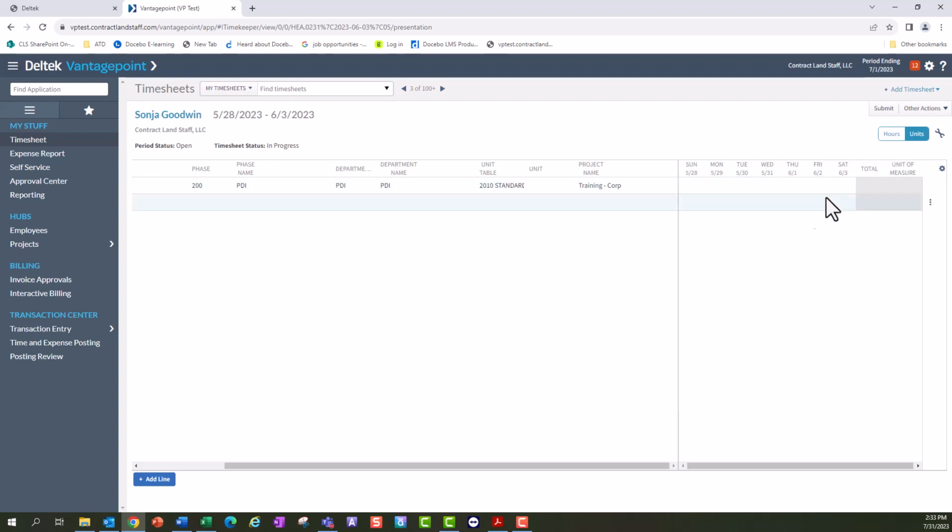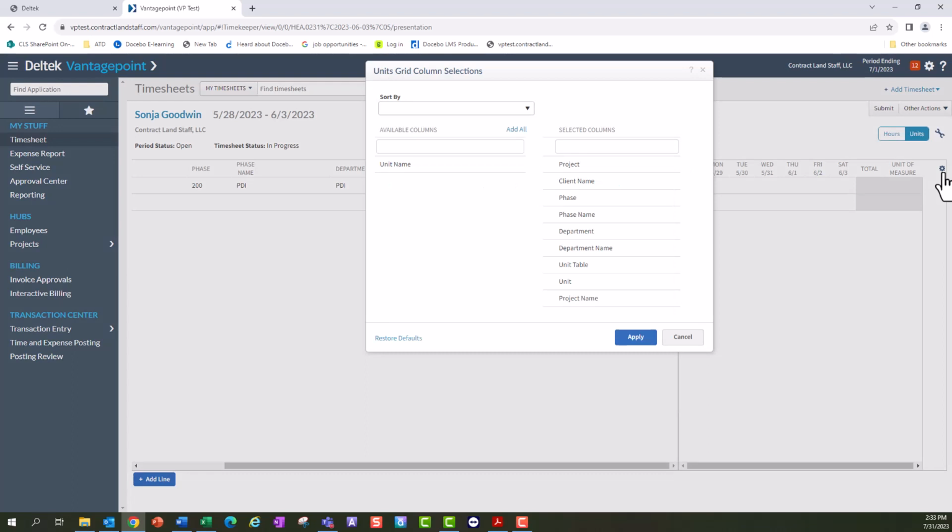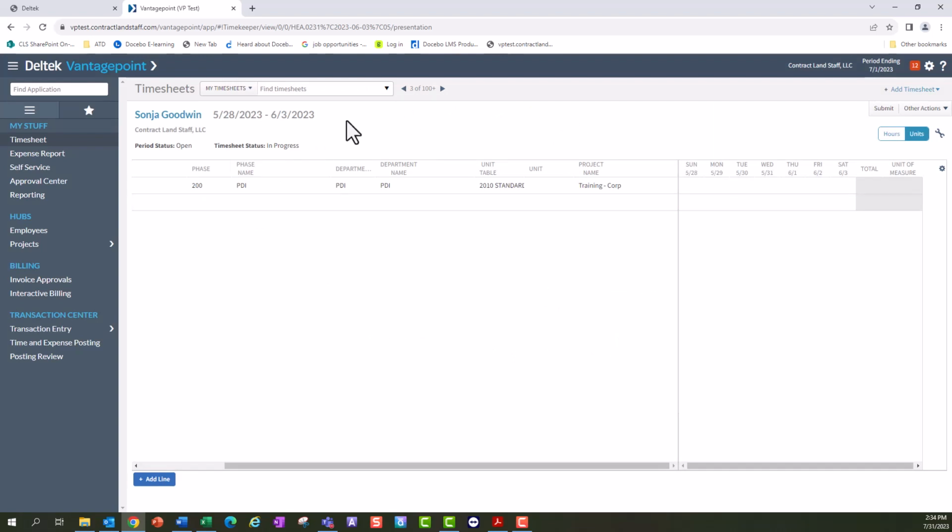Some of the columns in the grid are customizable. To customize the columns, click the grid settings icon, and here you can select or deselect some of the options. Click Apply after your selections are made. If you wish to restore the defaults, click Restore Defaults and click Apply. We are working from the default view today.